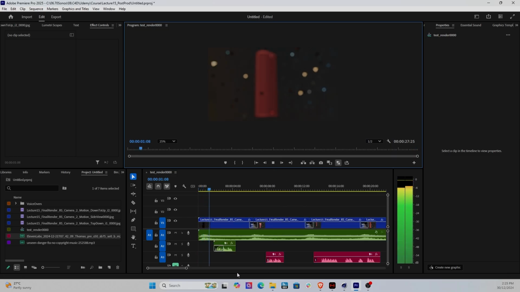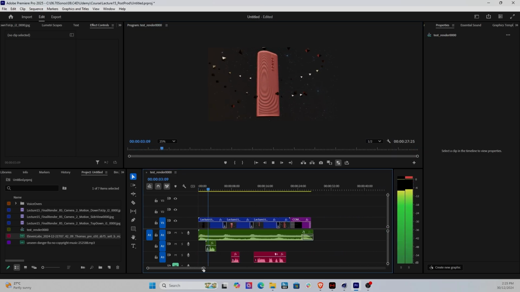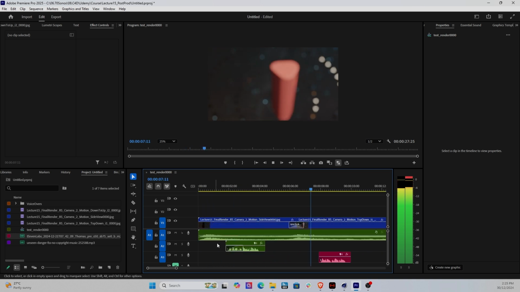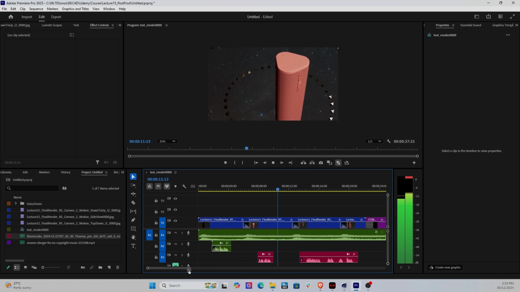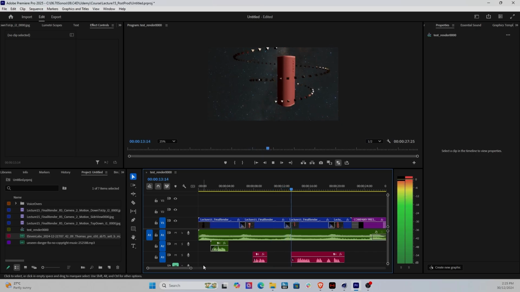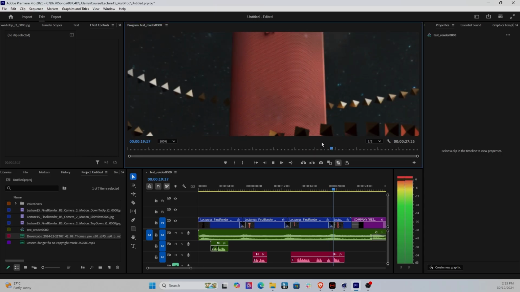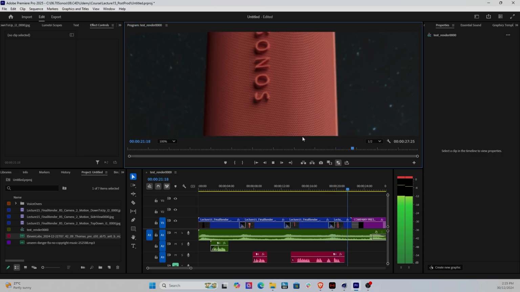In the infinite expanse of the cosmos, one sound defines the void. Because great sound doesn't stop at Earth. Sonos Rome, sound out of this world.